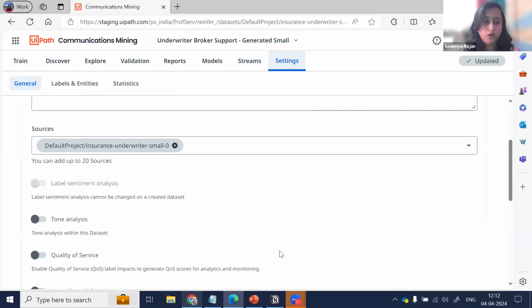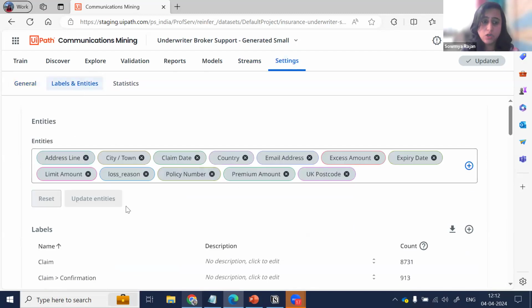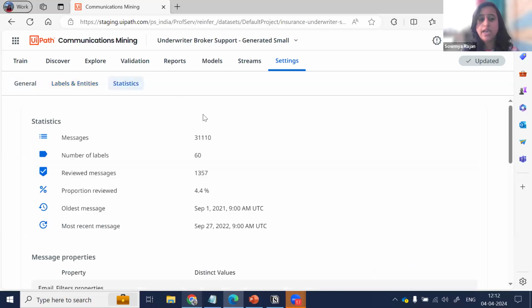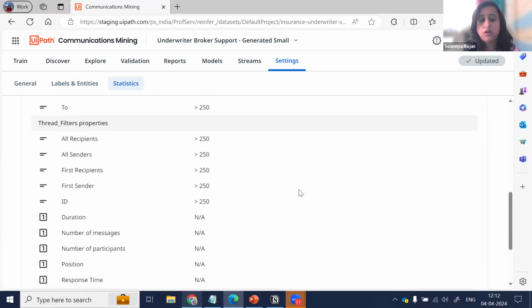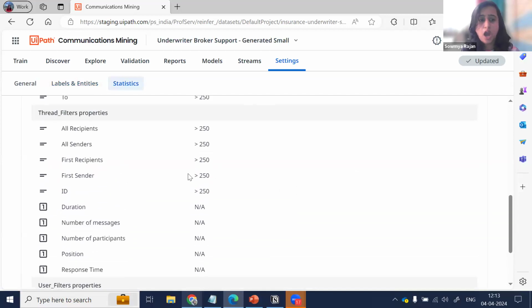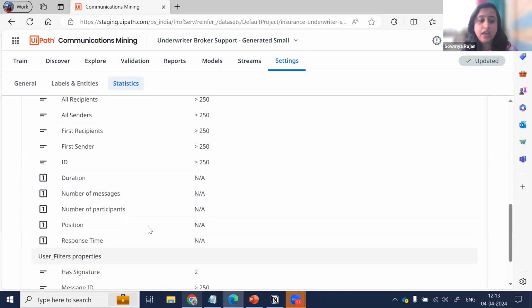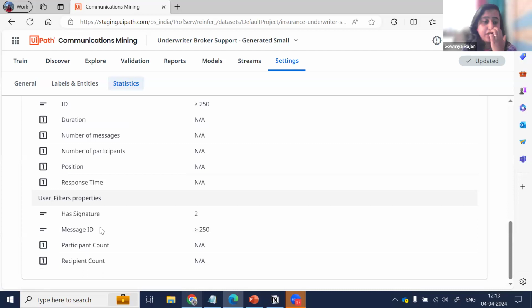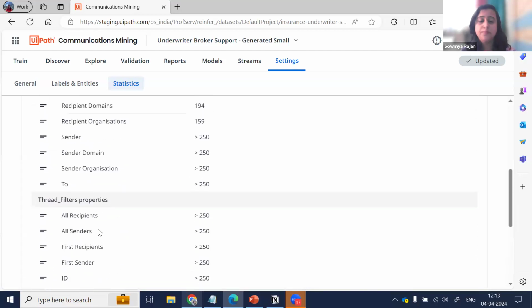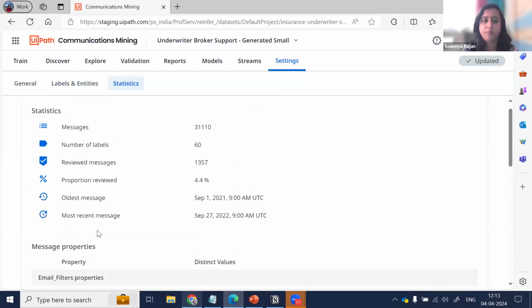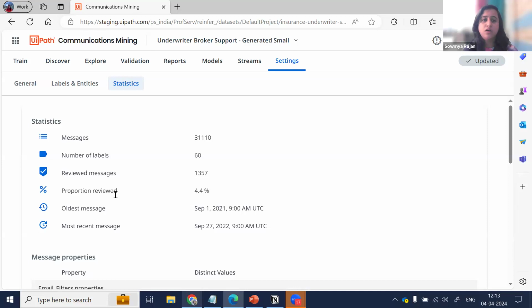You can import different labels into your platform, and you can upload different entities as well. So all these can be viewed as statistics over here on the communications mining platform, such as how many recipients there are, what the first sender name is, what the ID is, and whether the emails have a signature. All this important information can be seen in this communications mining platform. So this is how the communications mining platform basically works.